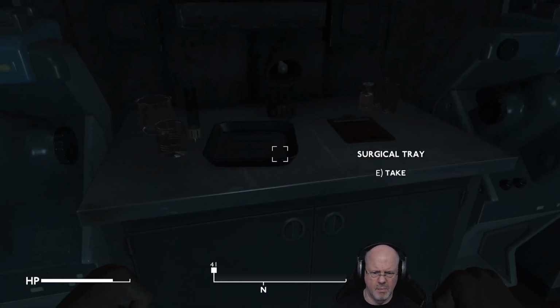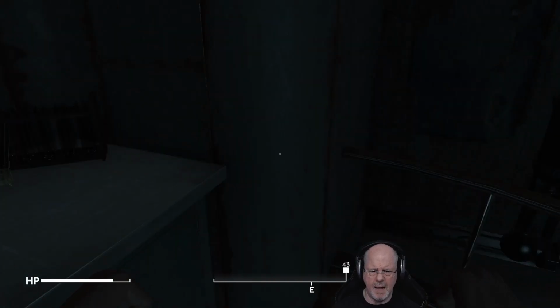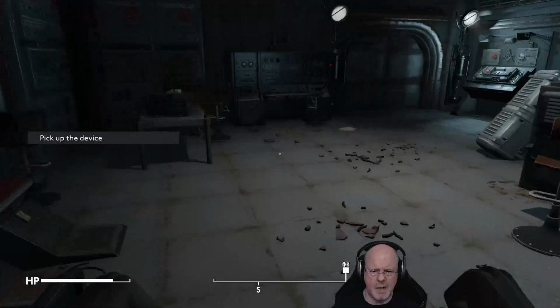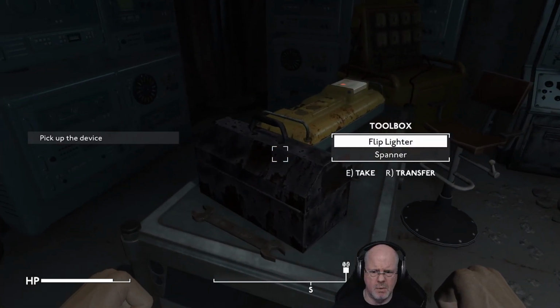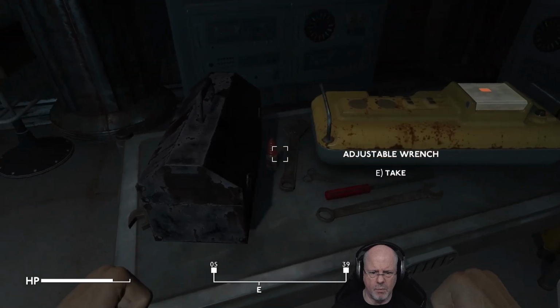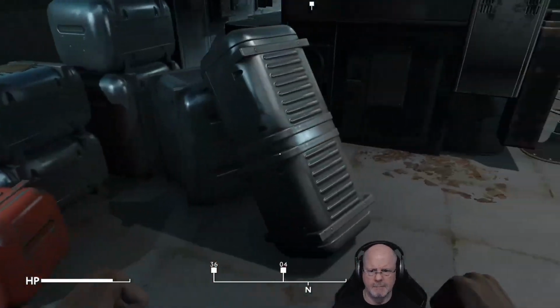Taking the microscope. Camera. Says, pick up the device. I will. Don't stop telling me what to do. Lighter, spanner. Isn't a spanner some sort of wrench? Wonder glue. All right.